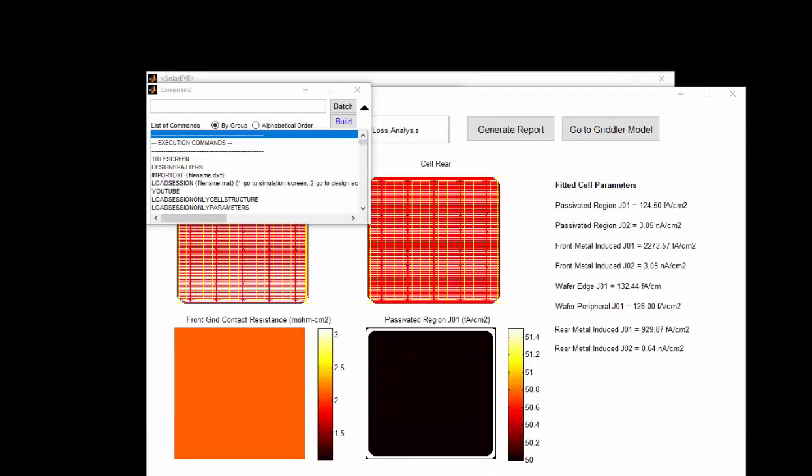Great, so we're done, and the whole process took about 23 minutes. So through the rounds of fit, SolarEYE adjusted the values for J01 and J02 in the passivated region, J01, J02 in the front metal region, J01, J02 in the rear metal region, and then it also adjusted the edge and peripheral J0s in order to come up with a best simultaneous fit to all these samples' PL images as well as the provided VOC and fill factor.